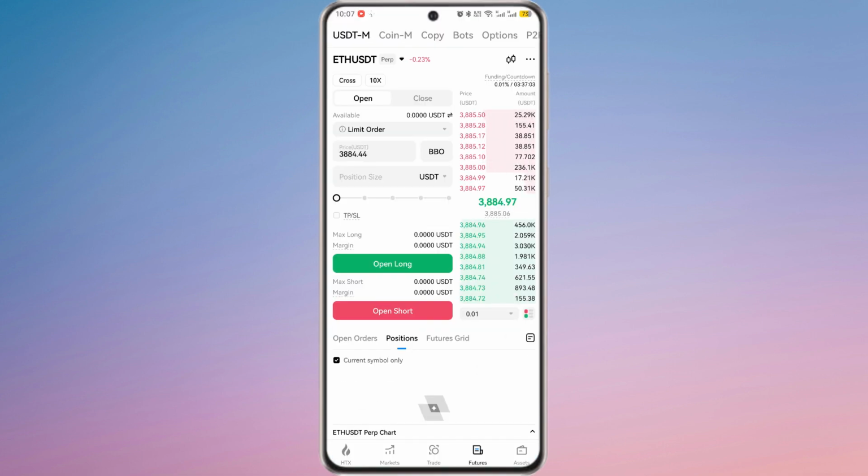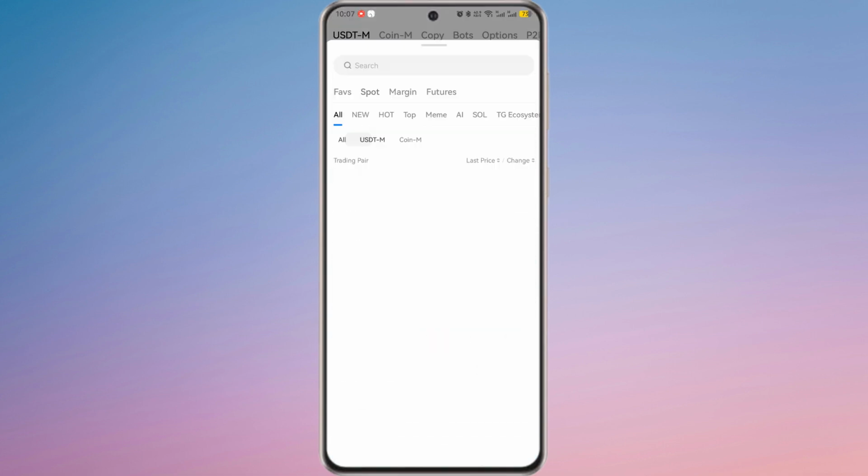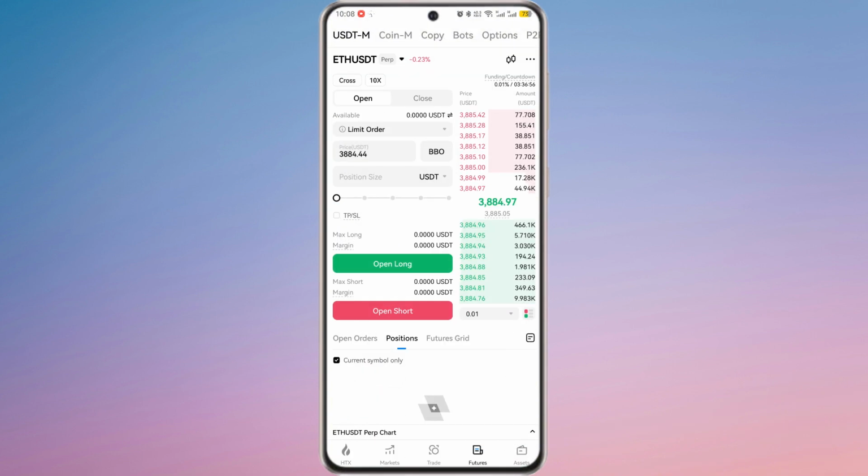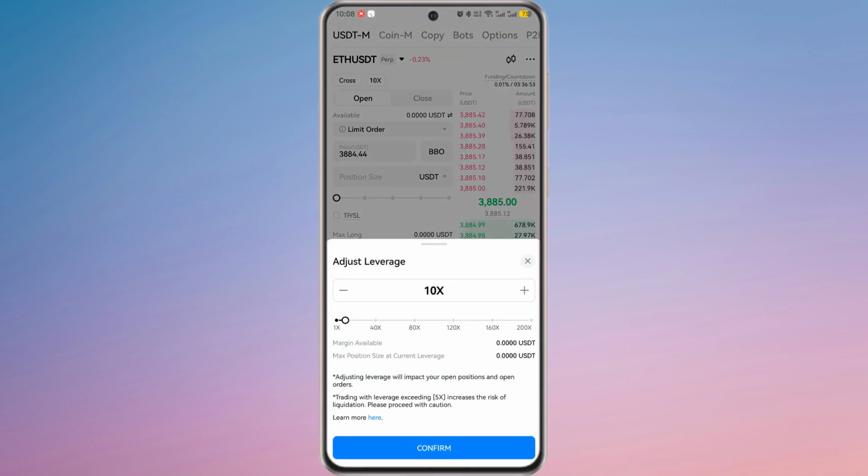Once your funds are transferred, choose your desired trading pair such as BTC/USDT or Ethereum/USDT and select the leverage level that suits your trading strategy. Be careful when adjusting leverage, as higher leverage increases both potential profits and risks.